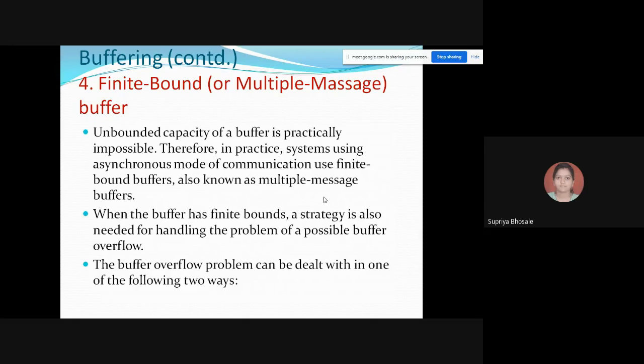So unbounded capacity of a buffer is practically impossible. Therefore, in practice, systems using asynchronous mode of communication use finite bound buffers, also known as multiple message buffers. When the buffer has finite bound, a strategy is also needed for handling the problems of a possible buffer overflow.